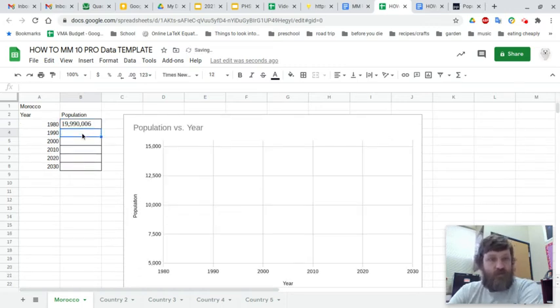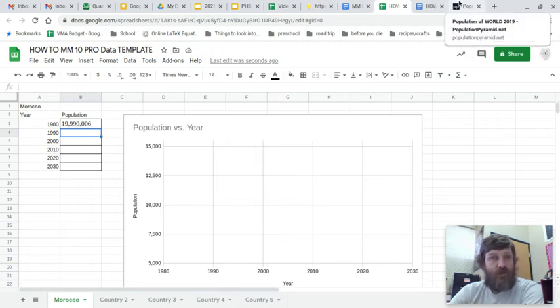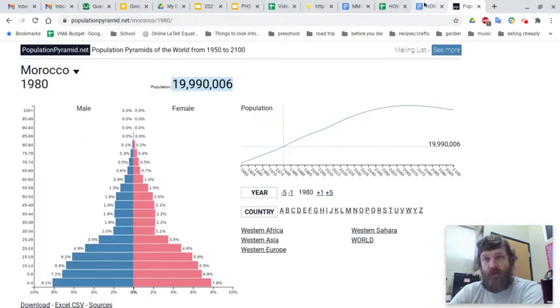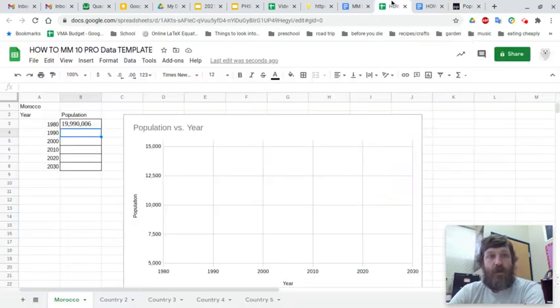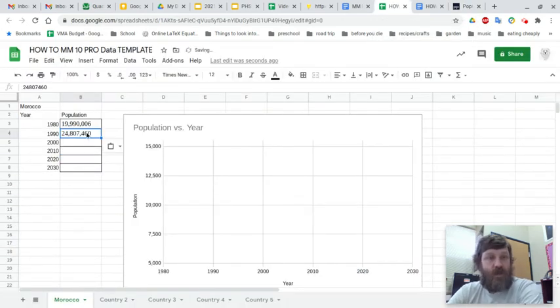All right. So I've got the first year of the population, and then I continue to move through, getting the population for each year after that. So let's go and grab 10 years later, 1990. There's the population. Hop back over to my sheet, and I paste it there.